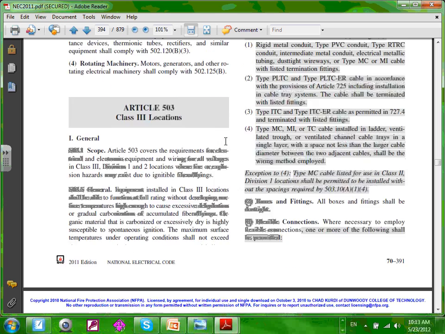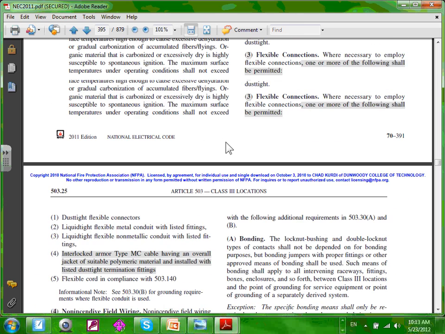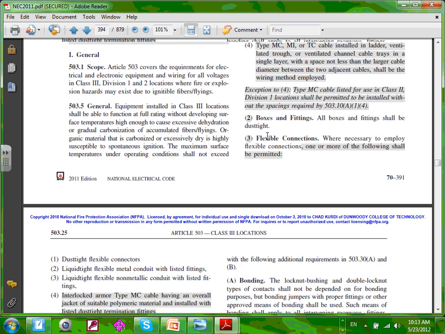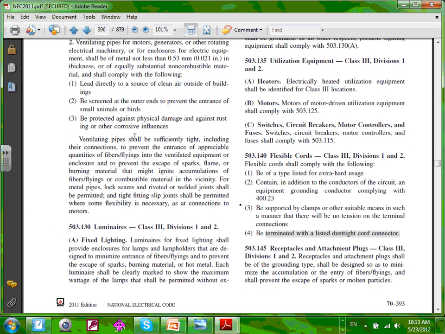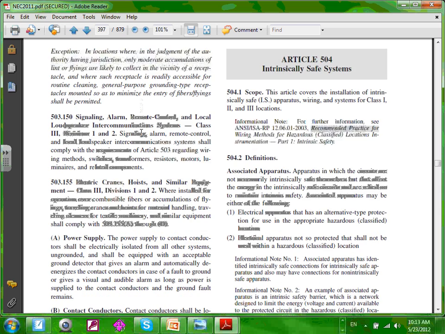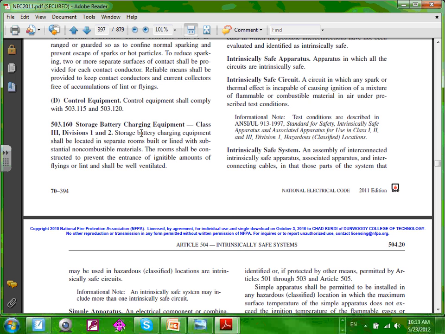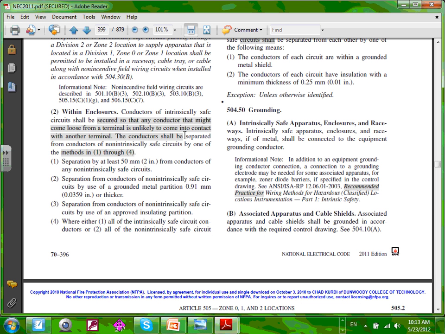So anyway, if you are into this business, the most important thing here is the wiring methods in that particular location. So it talks about the wiring methods and so forth. And then intrinsically safe system, Chris, talks about intrinsically safe system, drain energy system. And just because you said it, Chris, I'm going to go to the zone.